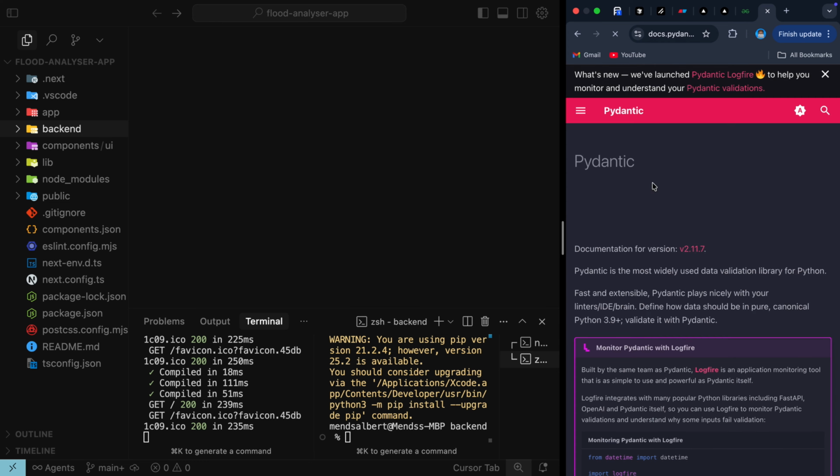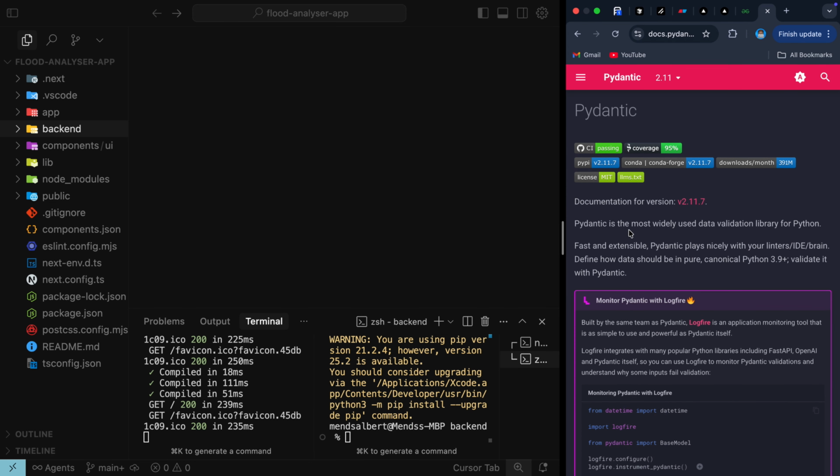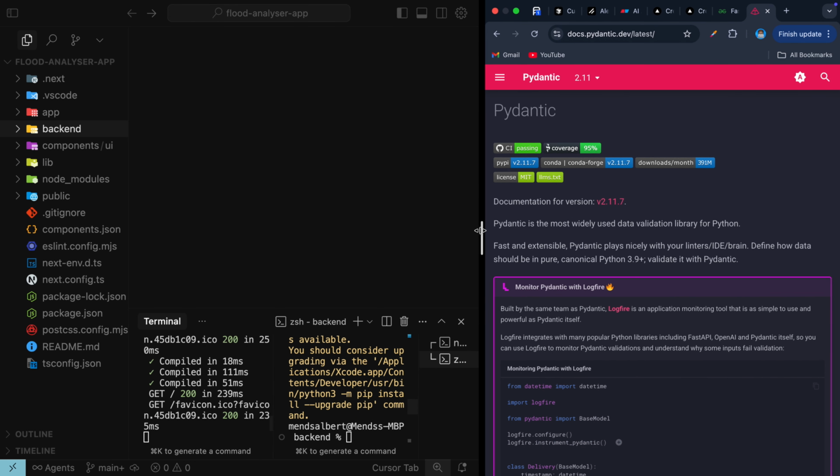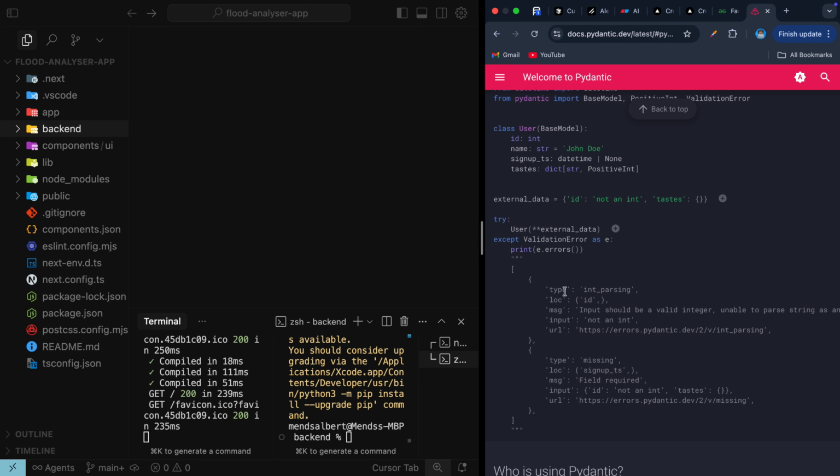One cool package we'll be using is Pydantic. Pydantic is a Python library for data validation and settings management. It uses Python type hints to define data structures and automatically validates data at runtime, making your code safer and easier to work with.